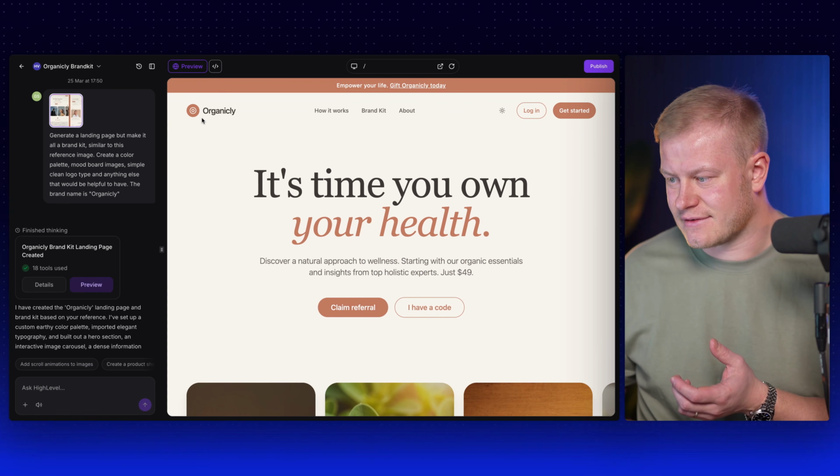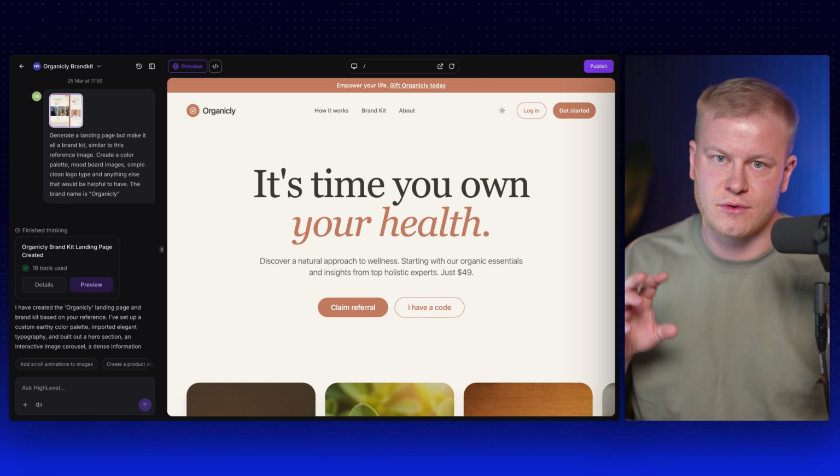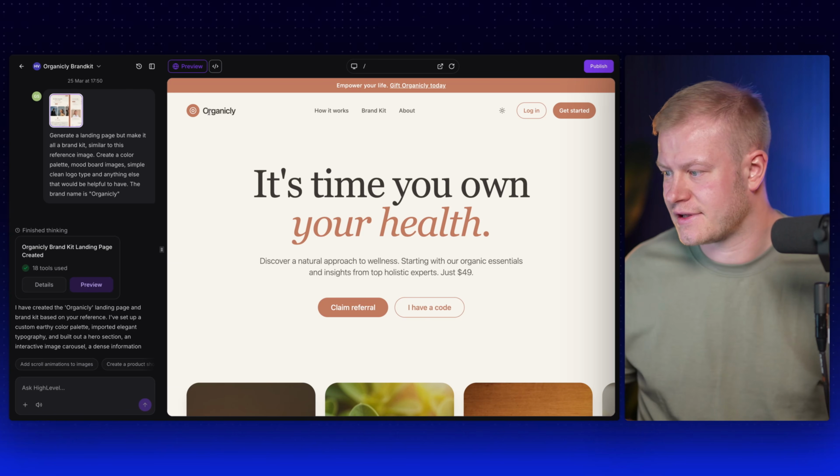Obviously, the logo itself, it's not complete. It's a starting point. But a lot of people skip this part and then they wonder, why is the output not a 10 out of 10?